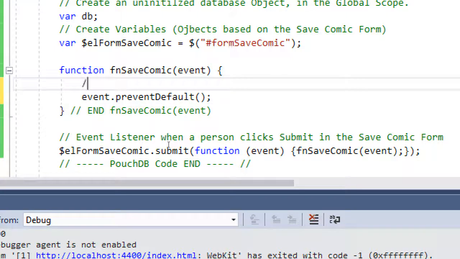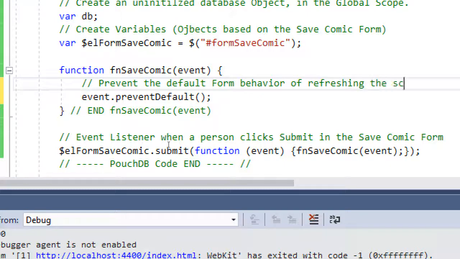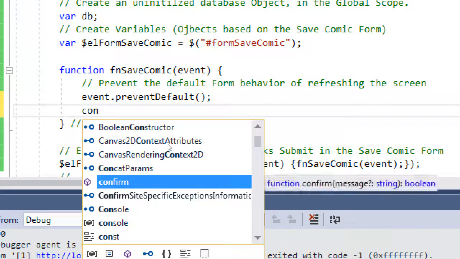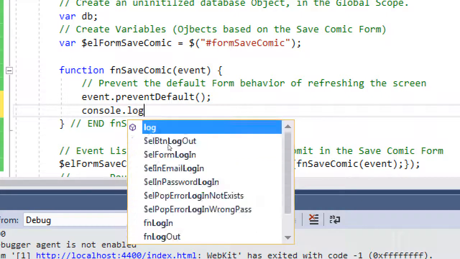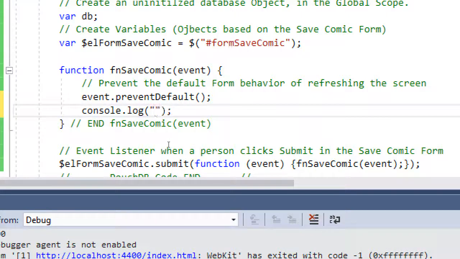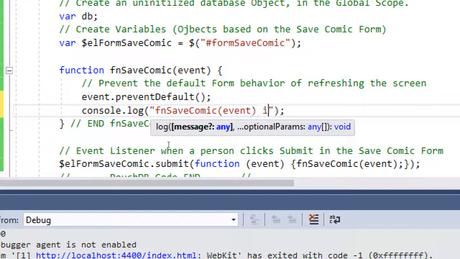And just for the notes, prevent the default form behavior of refreshing the screen, basically. And just to make sure this is working, console log fn save comic is running.